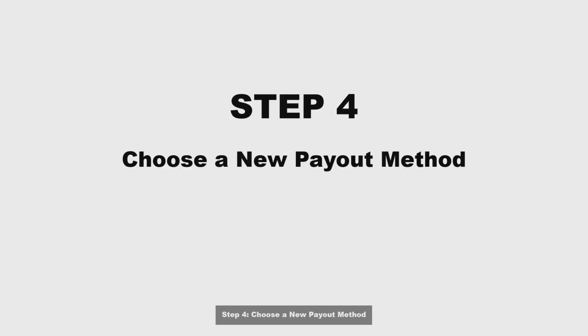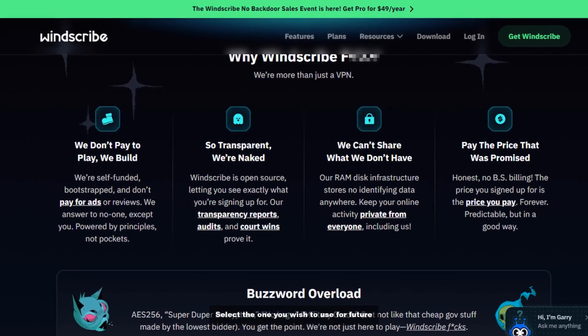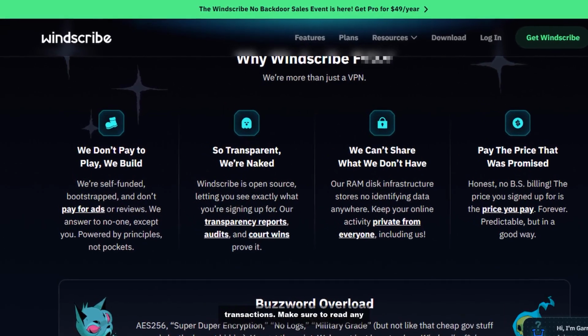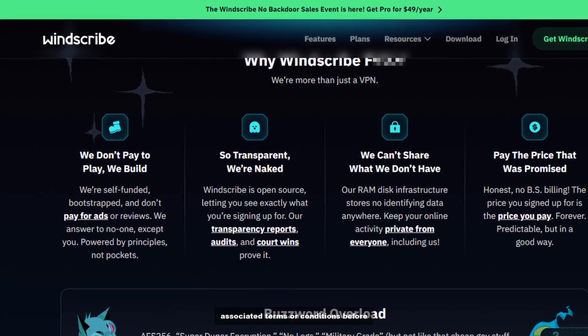Step 4. Choose a new payout method. Review the list of available payout methods. Select the one you wish to use for future transactions. Make sure to read any associated terms or conditions before proceeding.